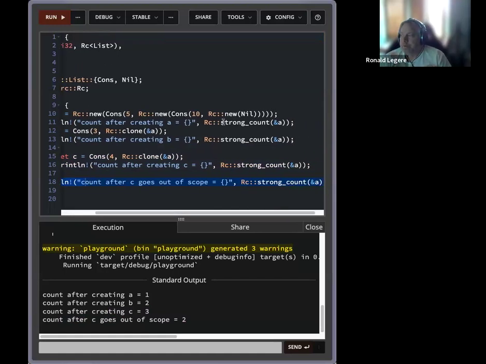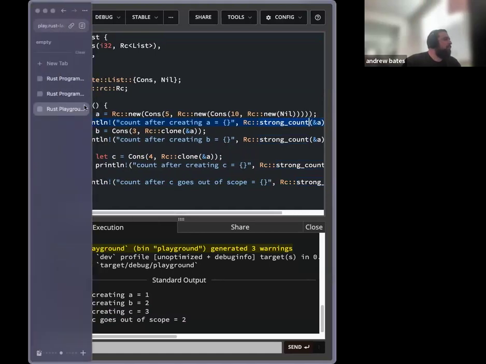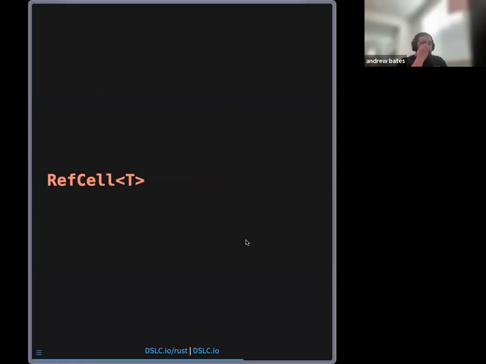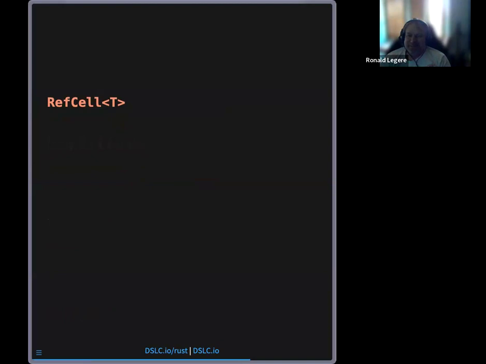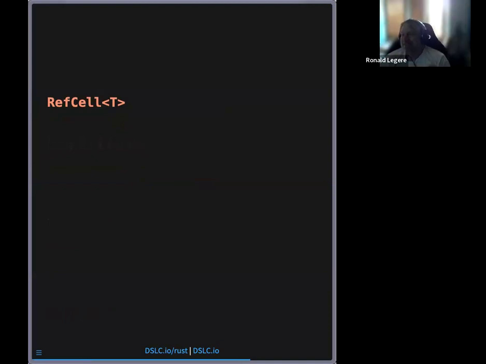Right. And we get the count versus the strong count method. Okay, so that's Rc, reference count. I think that one, to me, is almost the most straightforward. RefCell, I think, is quite a bit more complicated. Yes. Then they have the Rcs of RefCells and RefCells of Rcs, and yeah, it gets abused.